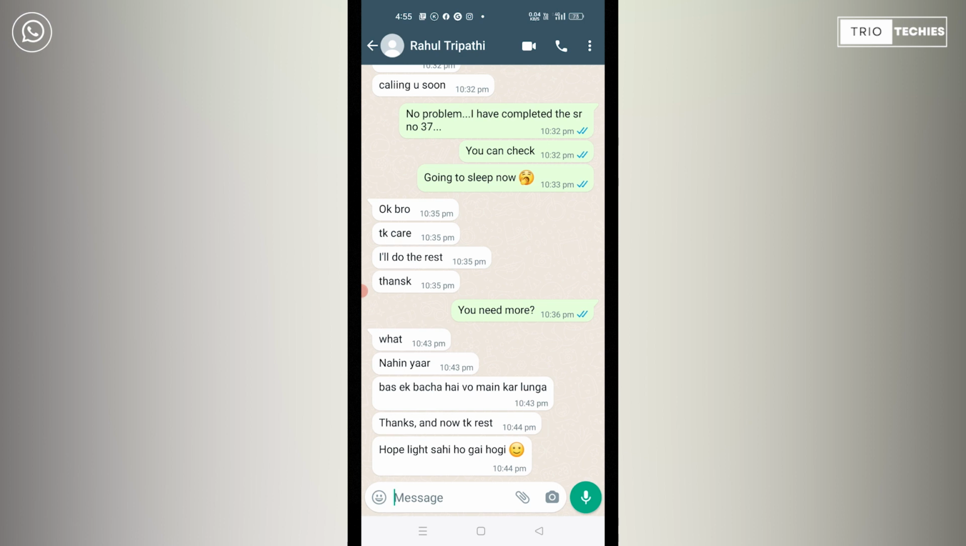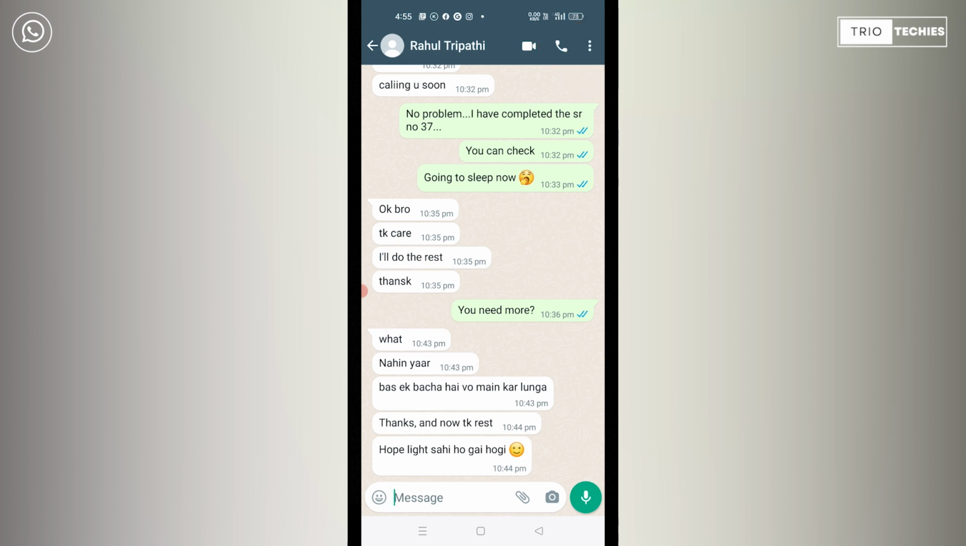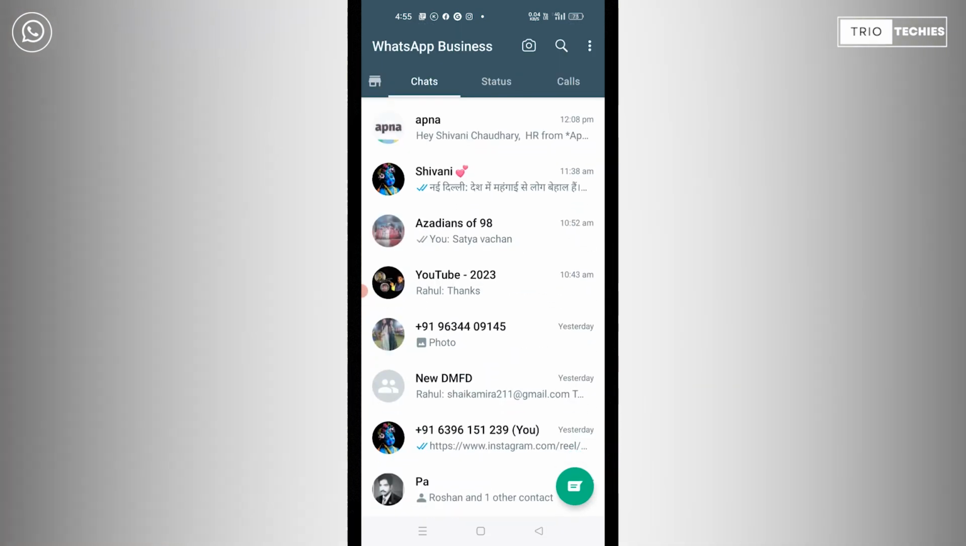The other option, you see a camera icon over here. This is for video calling. When you tap on that, the call will go through automatically and WhatsApp will activate your camera, and just like that, the camera of the receiver on the other end will also be activated, and then you can have a face-to-face conversation with that person. So that is also one of the features of WhatsApp.